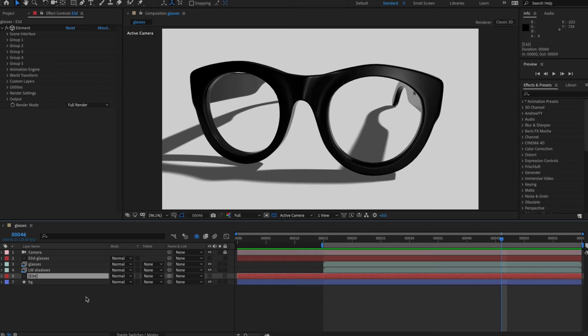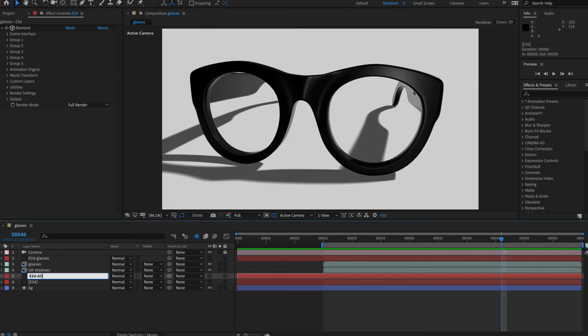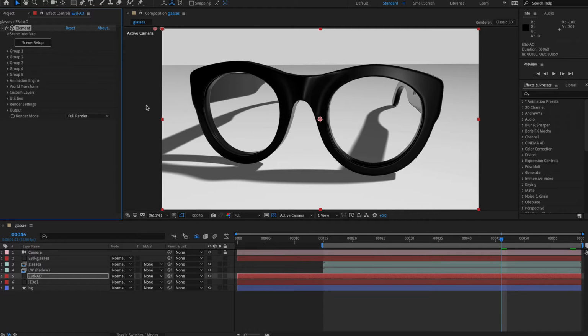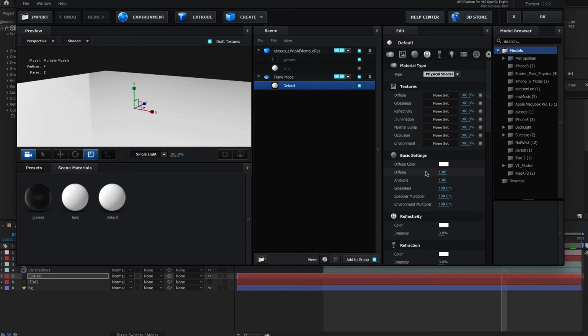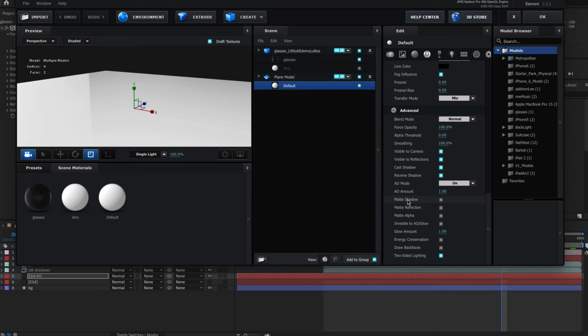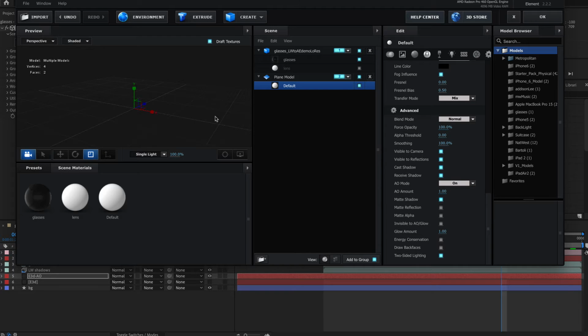Ambient occlusion. There's a couple of approaches here. Let's duplicate our base setup, call it ambient occlusion, turn it on. Okay, the first thing we could do is go into scene setup with our plane material selected. Down in the advanced tab we could matte shadow, and we could do exactly the same for the glasses. Matte shadow.